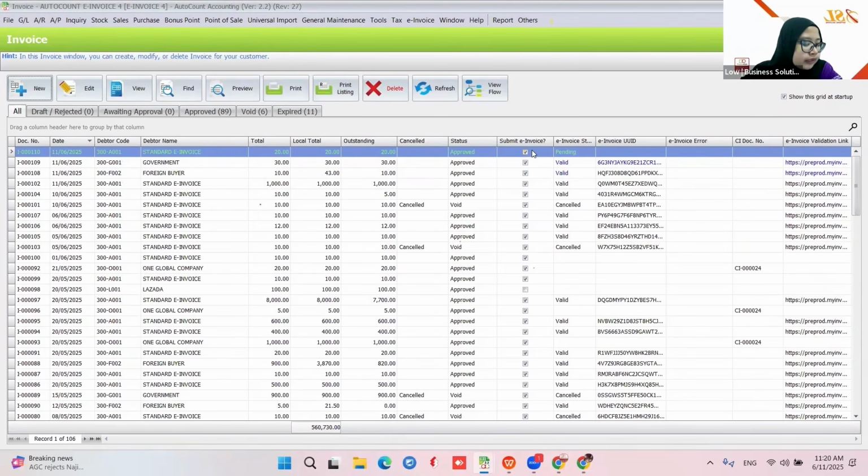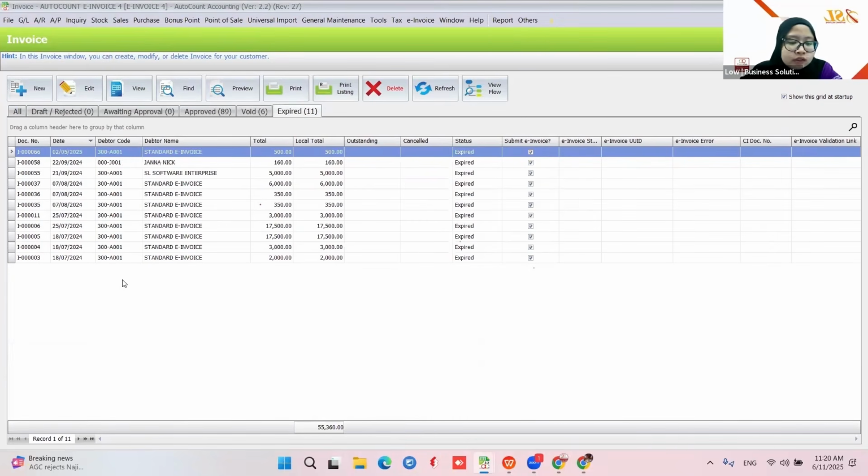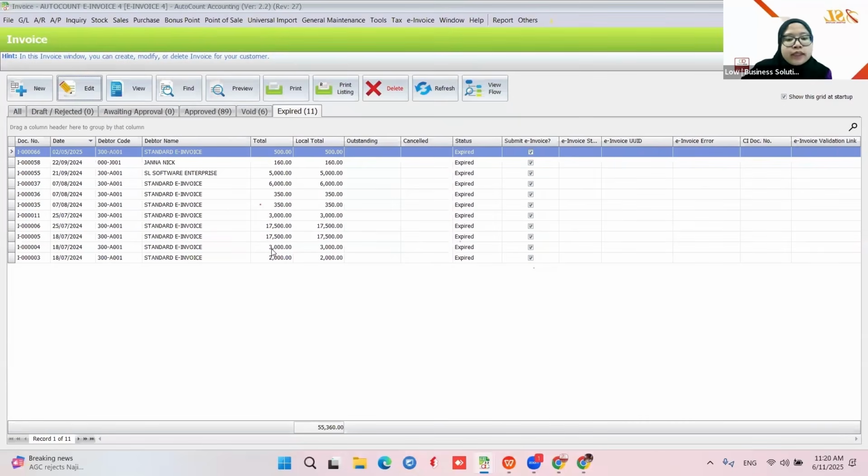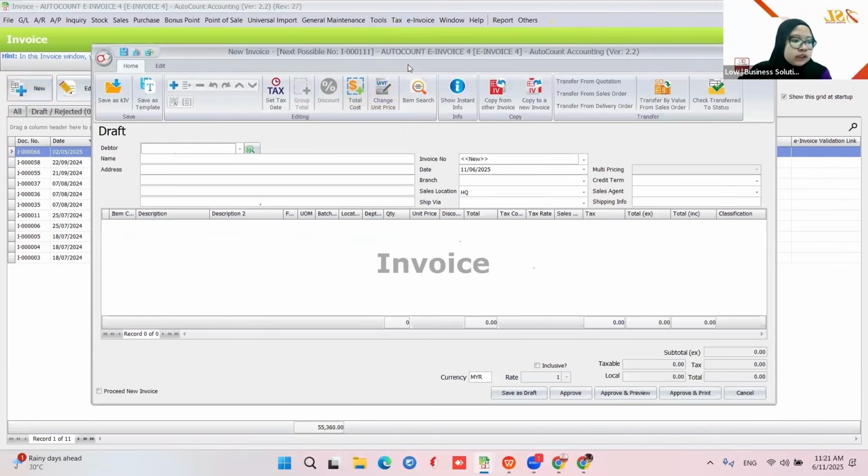How is the treatment when the running invoice number has expired? Once expired, you cannot use this document again. You need to use a new document number. You are not allowed to edit expired or voided documents. But we also advise not to delete this document, so that you can still see the records. So it is advisable to use a new running number.